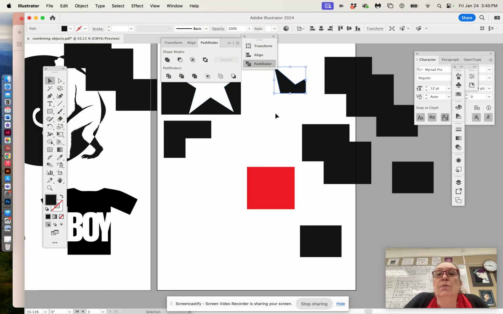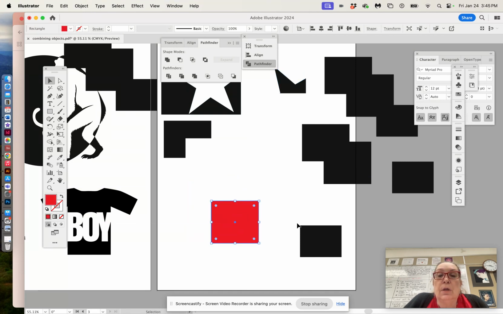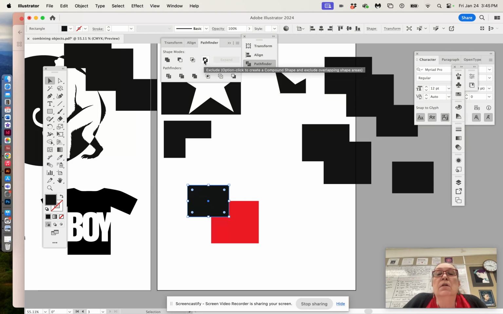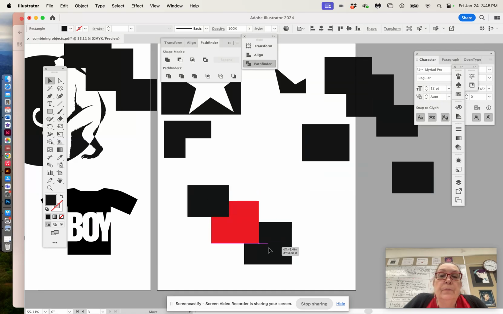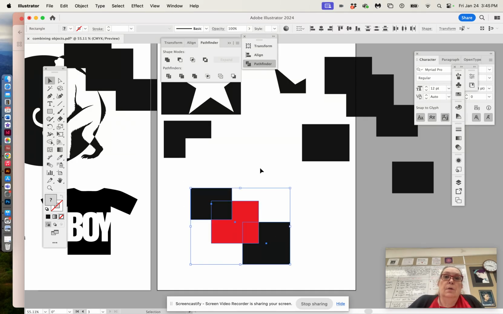Okay, so now we're going to do this one, and I want 3 because this is really cool. This one is probably my favorite. It's called exclude. Okay, so let me select all those. You can use more than 2 for exclude. So I'm going to choose those. Now what exclude is going to do is anything where it's intersecting, it's going to delete. But then it's going to make the rest of them one shape. So I'm going to click up here to exclude.